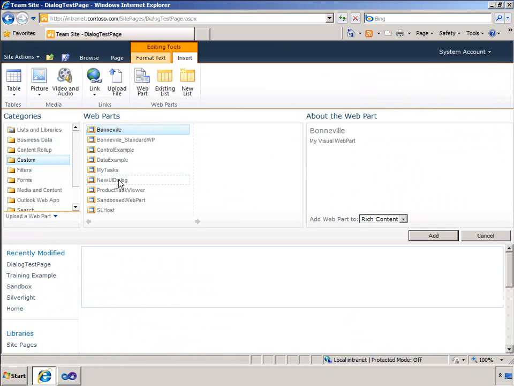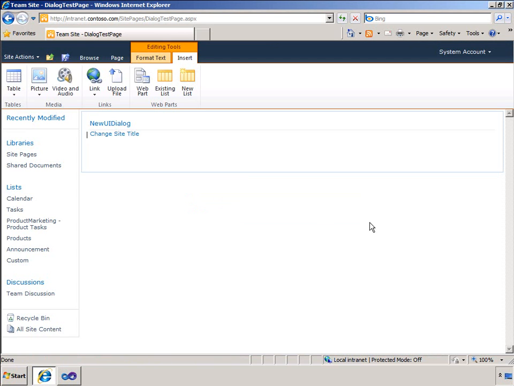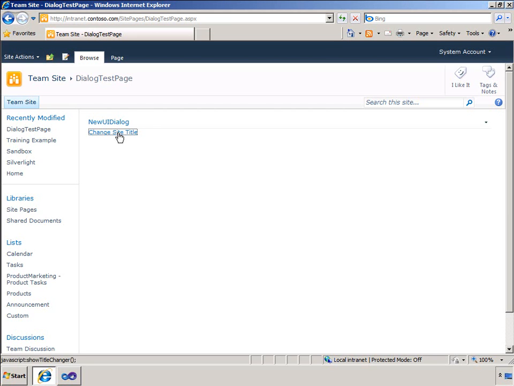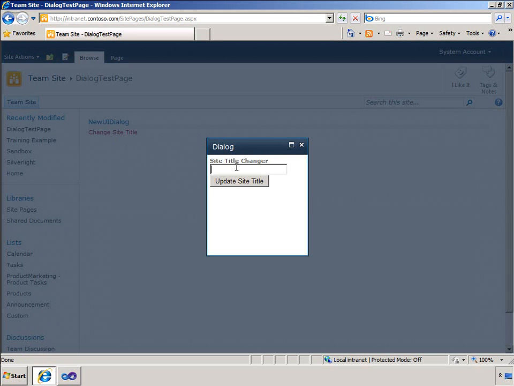Notice the dialog isn't visible, and in fact the link is only visible because our initialize code has already run. Remember, we had the callback event that said to show that. Now when I click it, we run our additional function, which is to show the HTML of the div in the dialog platform. So let's update the title of the site.